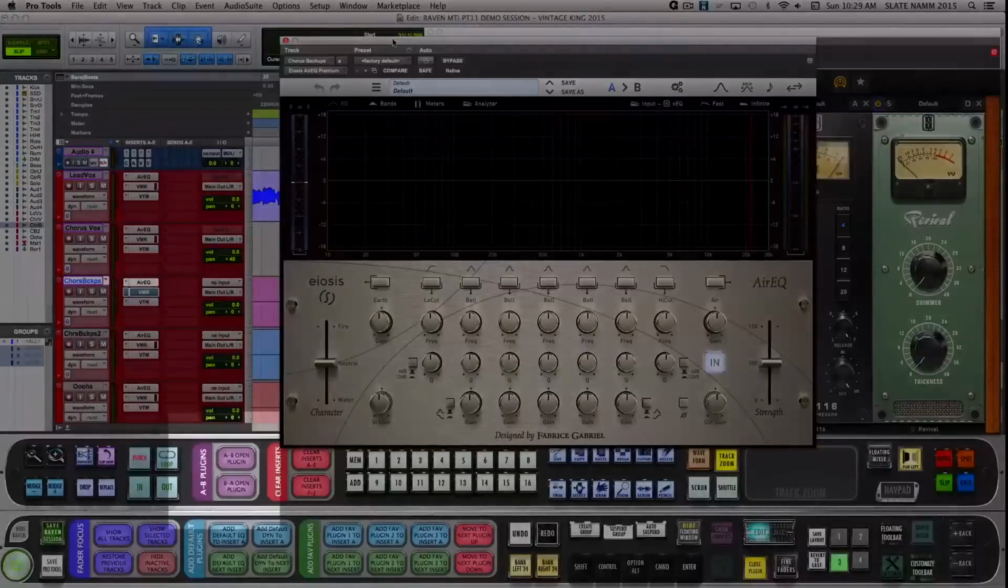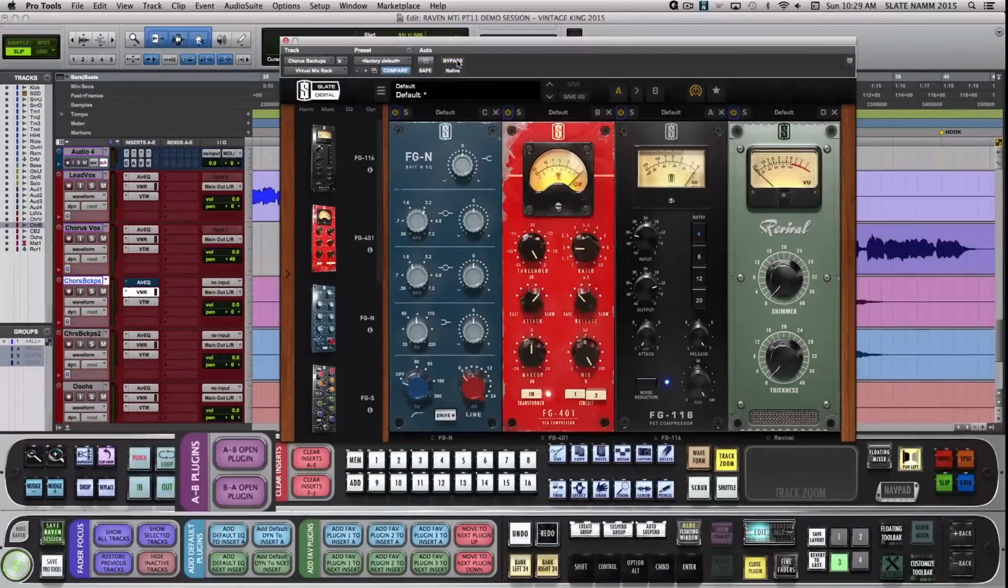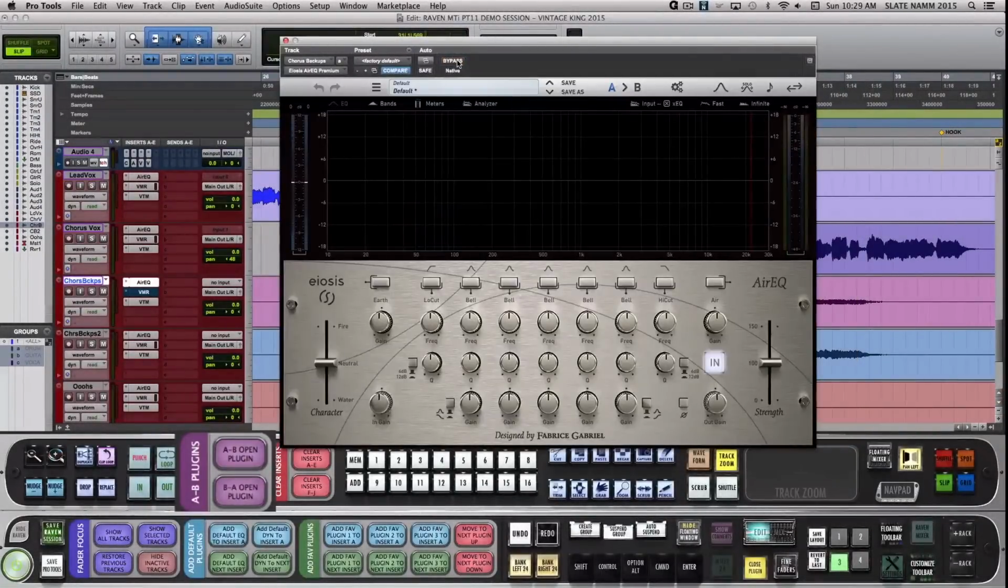Now I'll hit AB Open Plugin, and the batch command will bypass the current EQ, scroll to the EQ below it, open it, and unbypass the second EQ. Now I can review the original EQ by hitting the BA Open Plugin batch command. This time, it bypasses the lower plugin, scrolls back up to the upper EQ, and unbypasses the upper EQ.